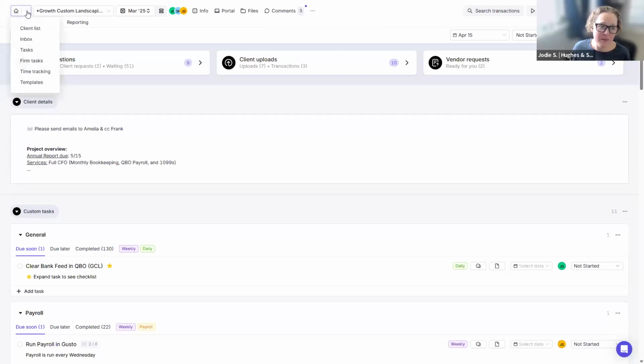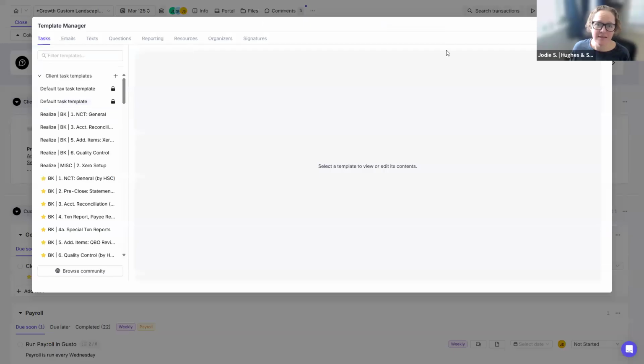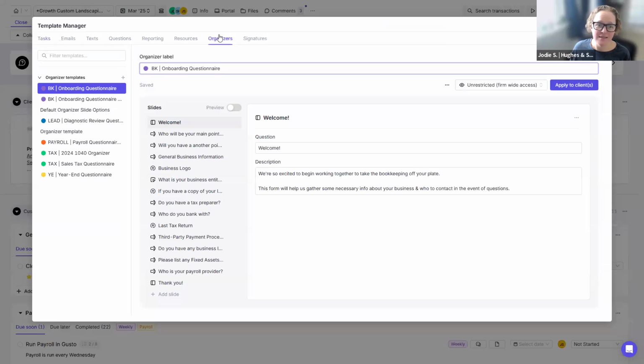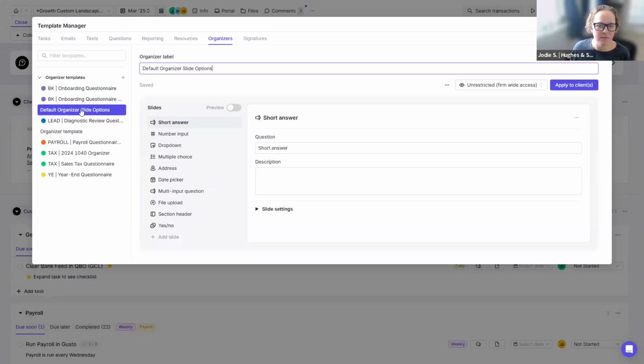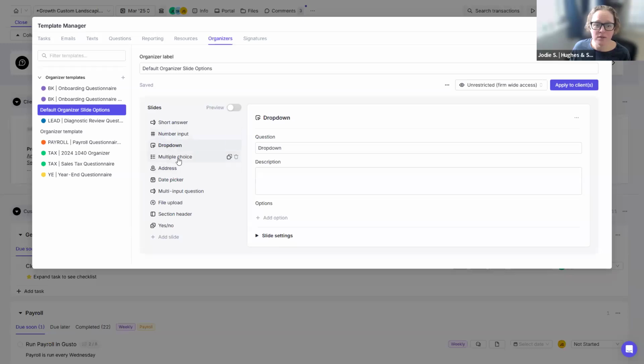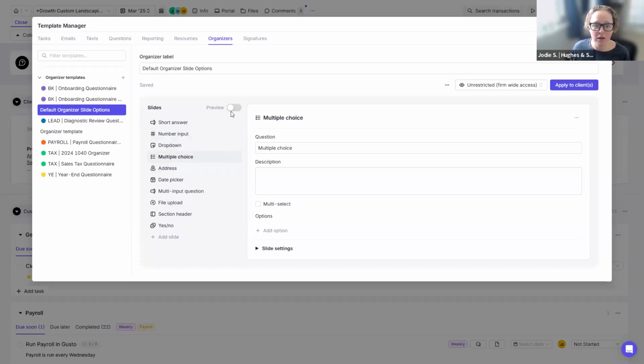To find them, like we had mentioned before, you're going to go to your templates area and you're going to see the organizers here. You can see we've got quite a few built in. I want to show you the slide options that we have created here so you can get a view for what that's going to look like. Now, right there's the plus. So if you're ready to create a new one, just select that and then you can start dropping things in. You've got short answer, a number input, drop downs, multiple choice, address. You've got all of these here.